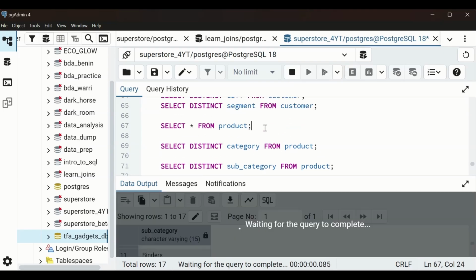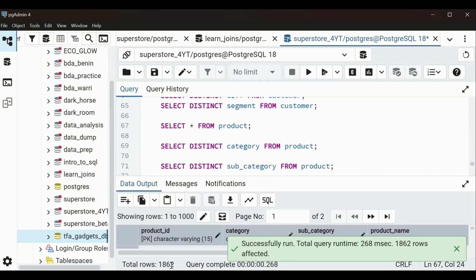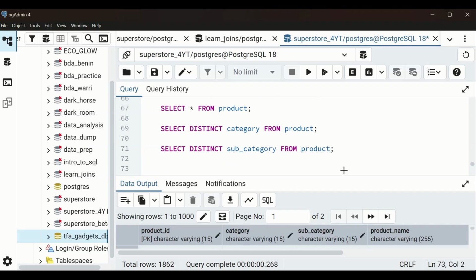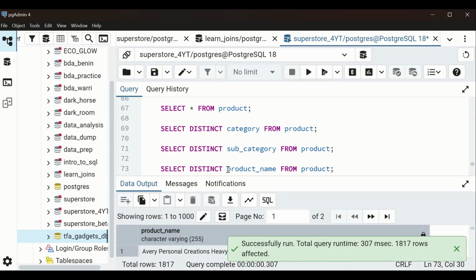Currently our total is 1,862. So if we say distinct, do you think the number will change? Think about that question for a minute. This is the product table. Do you think the number will change? Product name, execute it, and yes, it did change.